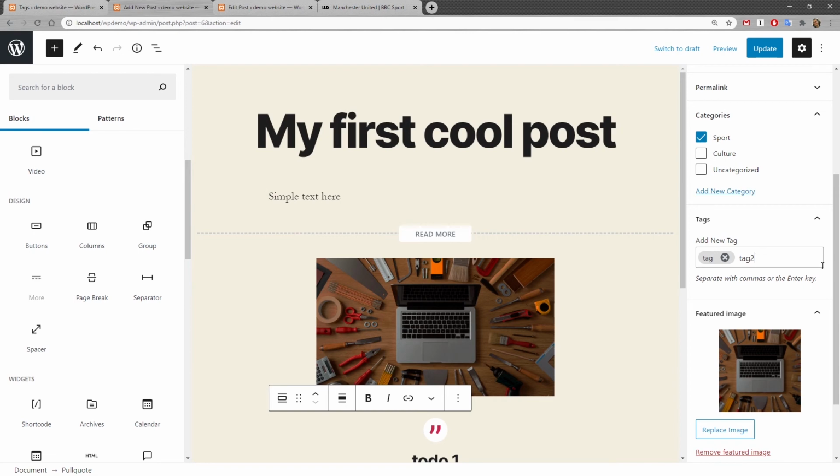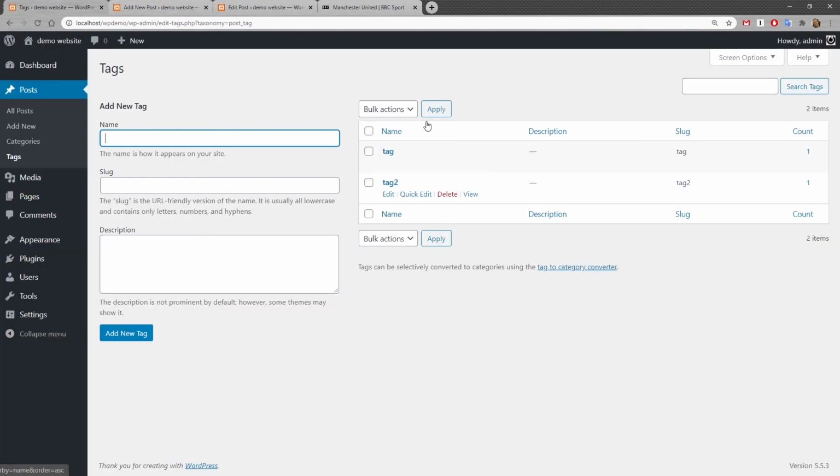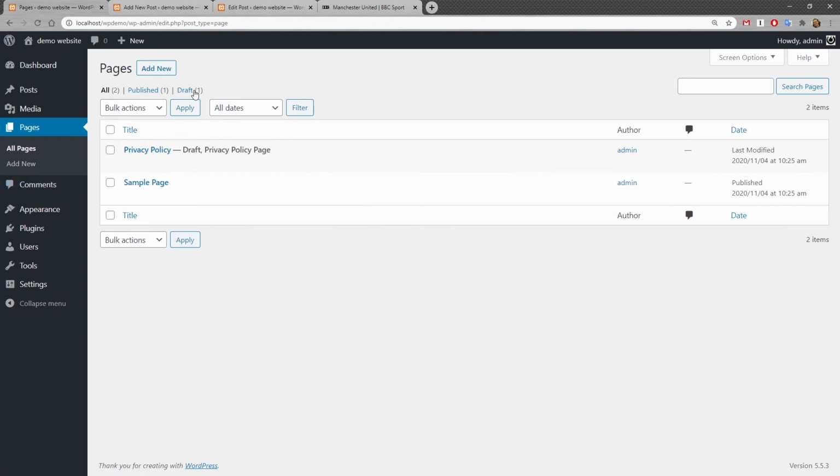comma, and so on. And if we save it, we can see our new tags here in our tag categories. We can edit it or delete if we want. So we just saw how to create posts with categories and tags in it, but what about pages? What's the difference between pages and posts?